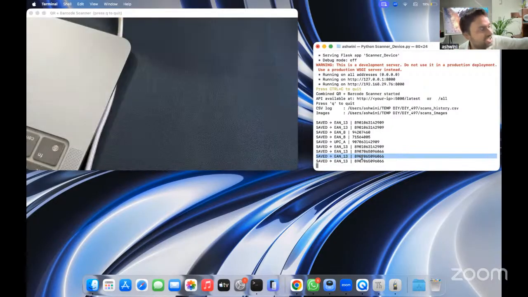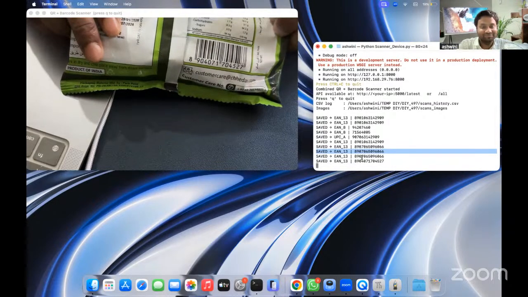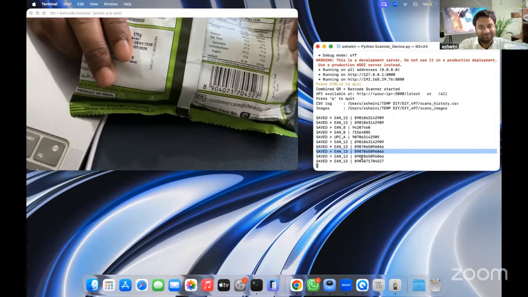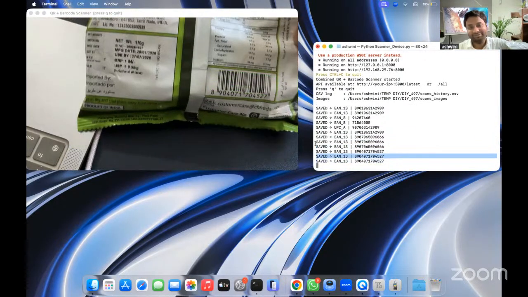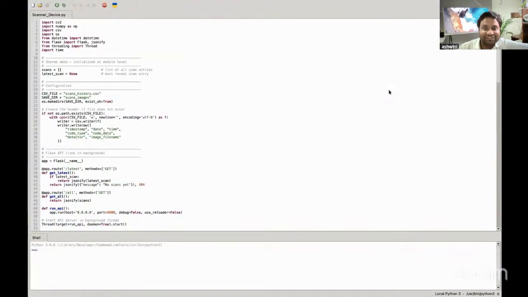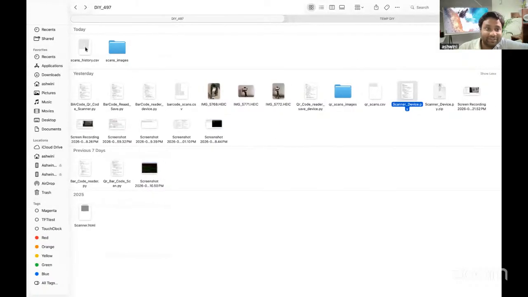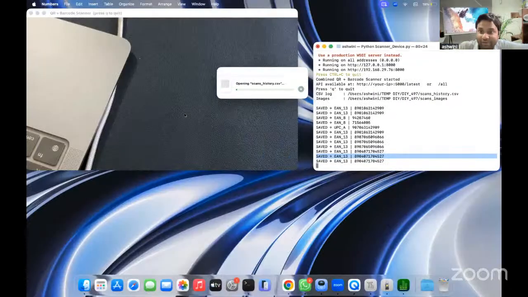Okay, so let me scan the barcode of this chips packet. See, these images are scanned and saved. So let me show you this data and all these images saved here in the history and the reader. Okay. So here you can see whatever barcodes and QR codes it has scanned. So this is for the barcode.